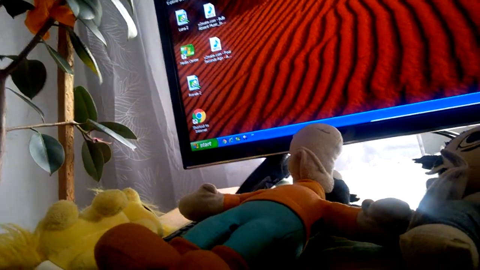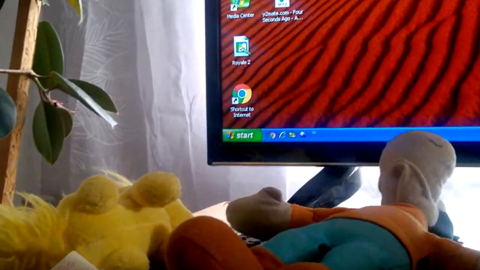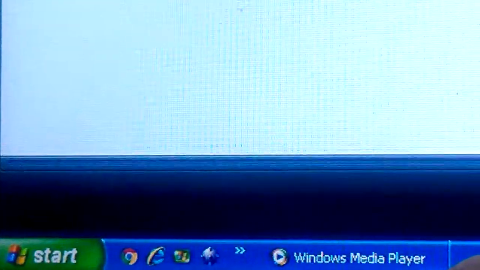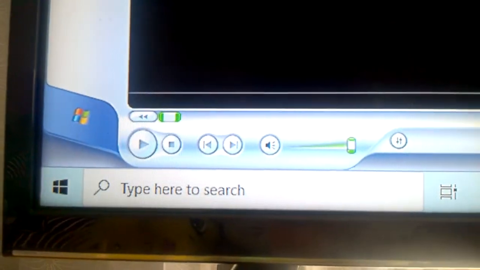Well, Windows XP looks like Windows Whistler. Whoa, this is the old Windows Media Player. Wow, this one is very old. Yeah, this one looks old enough because it came out around 2003. It's kind of cool because they have a feature to change the picture of the music album. Wow, okay.